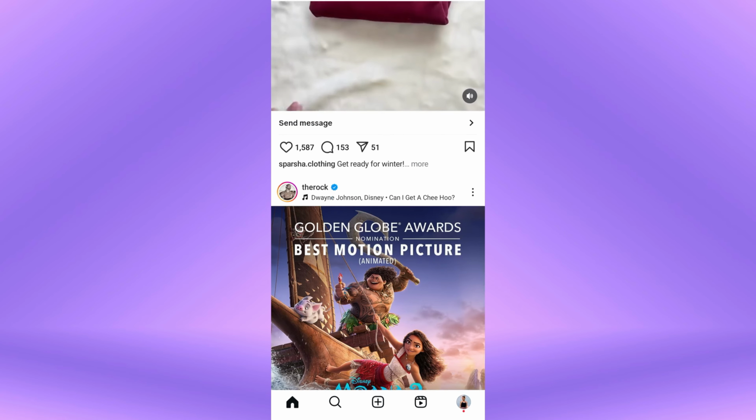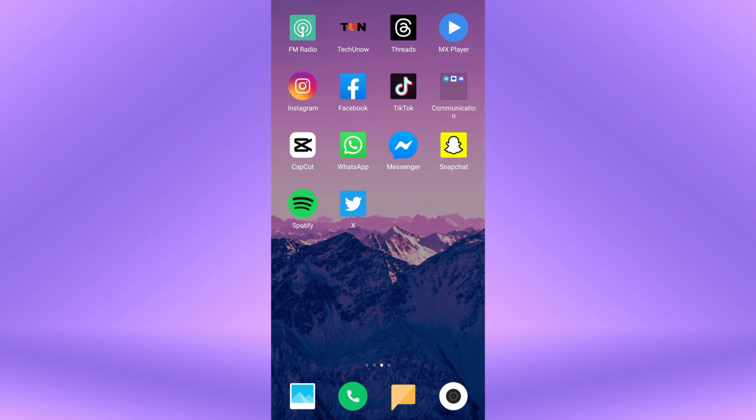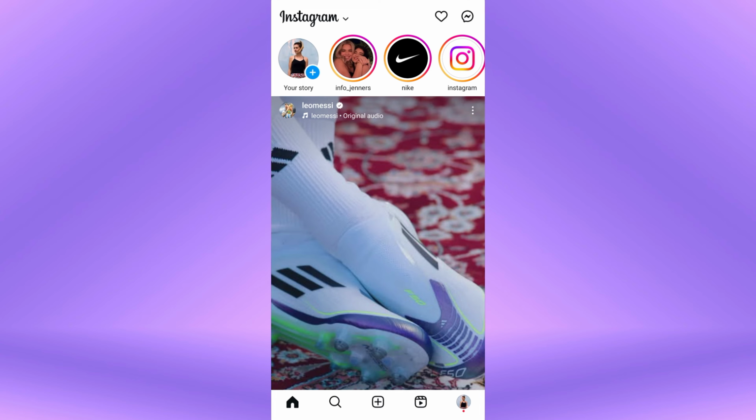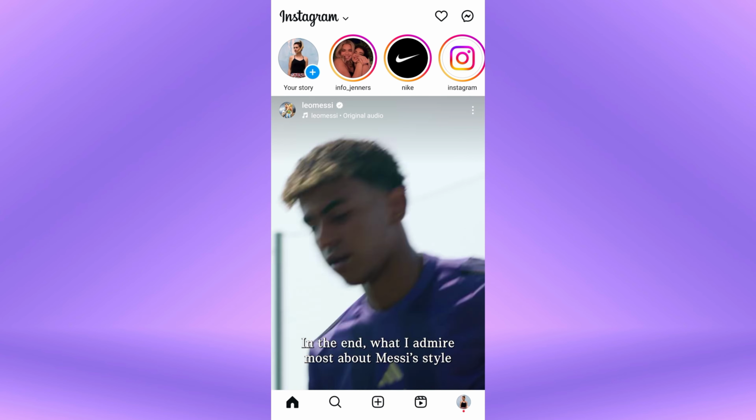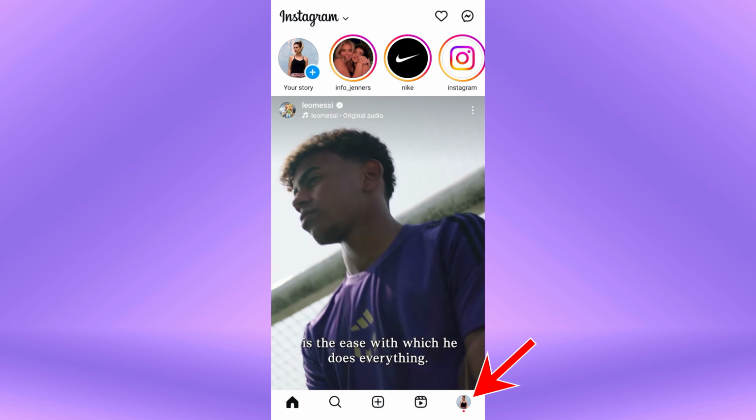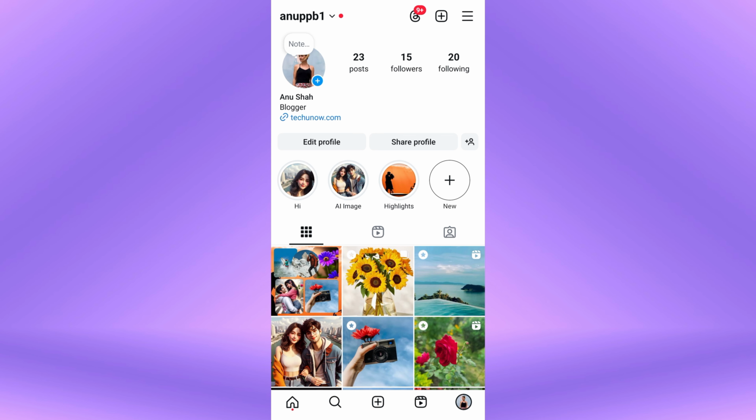To reset your Instagram Explore page, first, open the Instagram app on your mobile device. Once you are on Instagram, tap on your profile picture at the bottom right of the screen. Now, at the top right of your profile, tap on the 3 horizontal line menu.